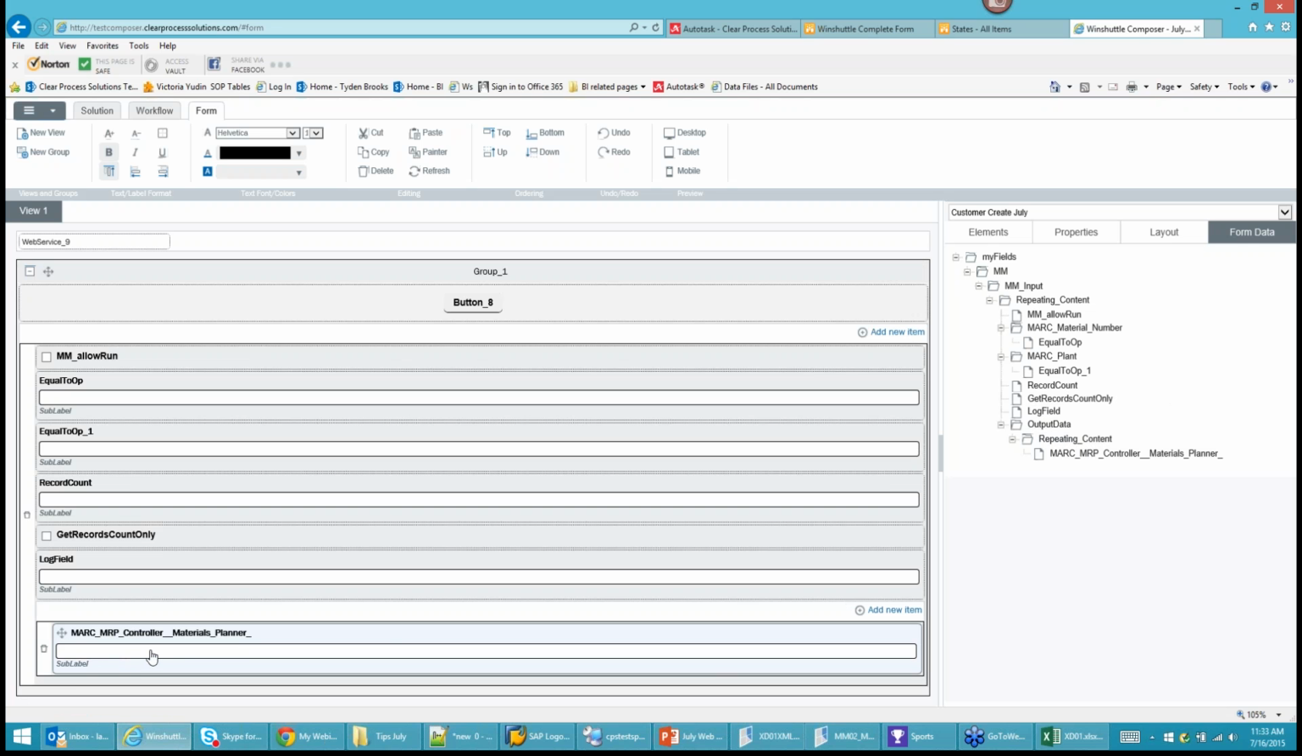Well, I want it to be part of my single record. Okay, so I don't want this repeating section here. I want it to be all sort of lined up. So this is how the setup would be for a repeating query if you have multiple results. Now, if you want a single record, I'm going to show you how to set that up. So let's say at the end of this, we query some information. We're going to get the MRP controllers on these materials and plants.